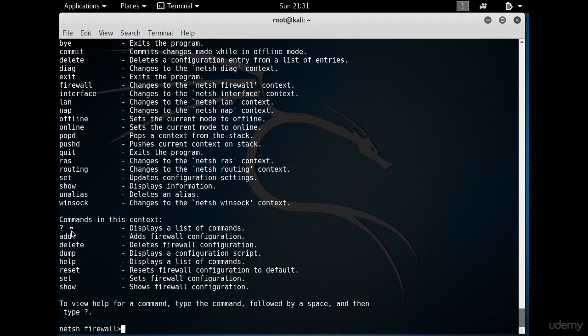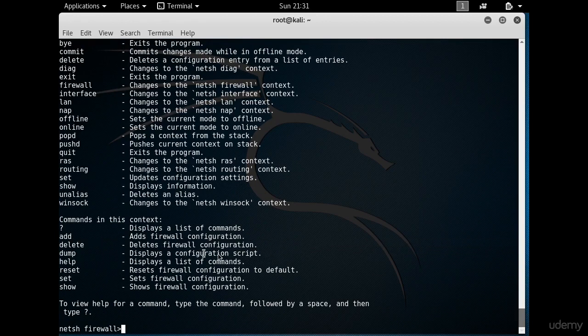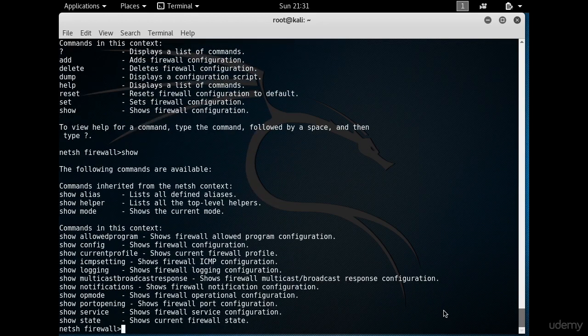So in the context of our firewall, we can add a firewall configuration, we can delete a firewall configuration, we can dump and display the entire configuration script, we can get help, which is what we did by the question mark, and then we can reset it or set it or show the firewall configuration. So what we're going to do first is look at the current firewall. So we're going to do show and hit enter.